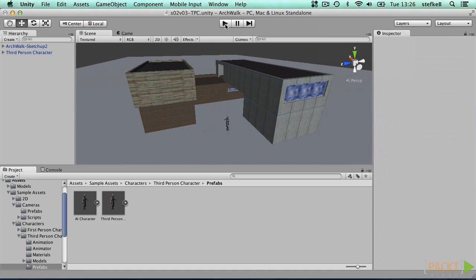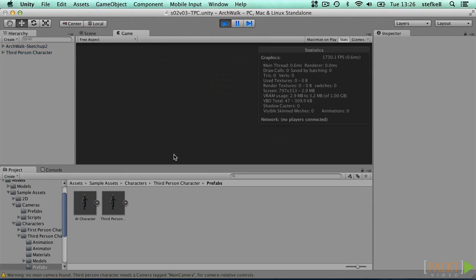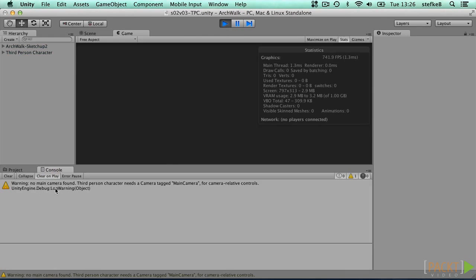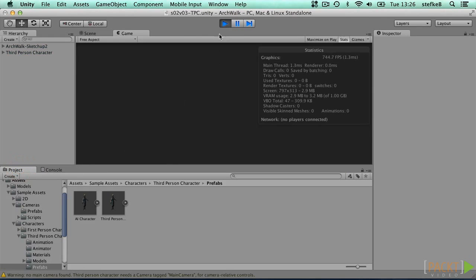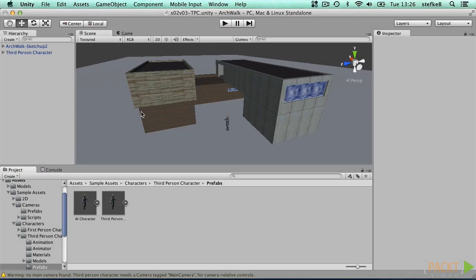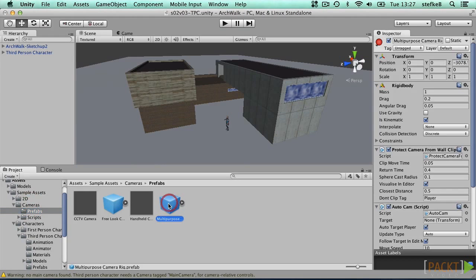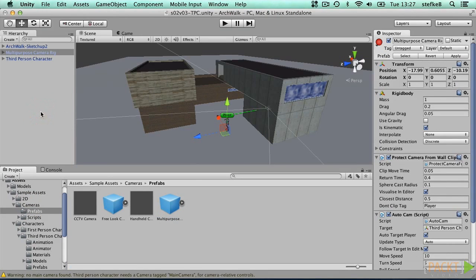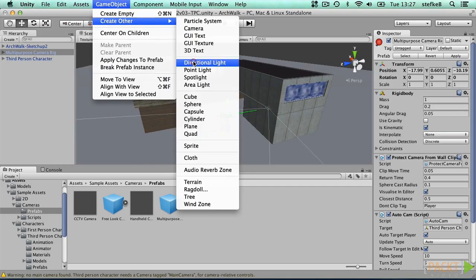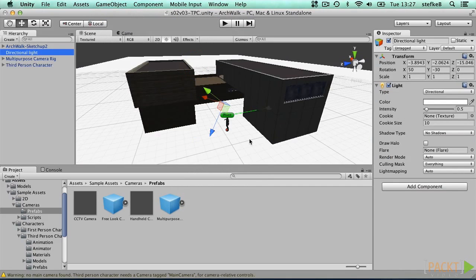If we would press play right now, we would get several setup problems. And we find no main camera. Luckily, this is straightforward to solve. Within the sample assets, there are a few different camera prefabs. We will drag the multi-purpose camera rig into the scene. In addition, we'll also add a basic directional light to remove the dark lighting we get in the project.